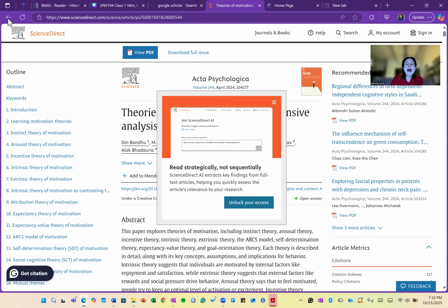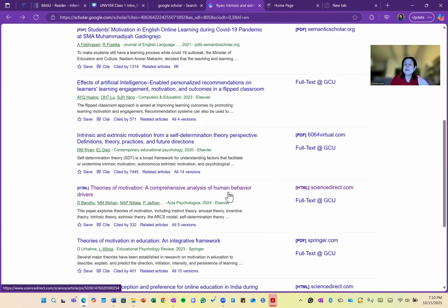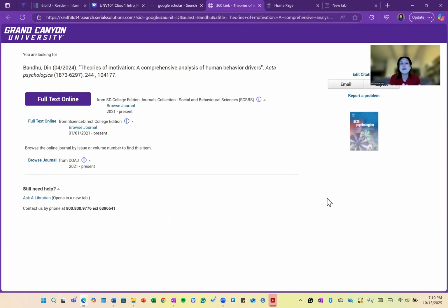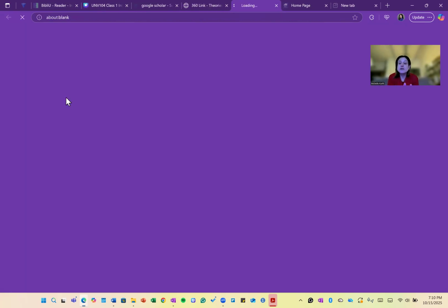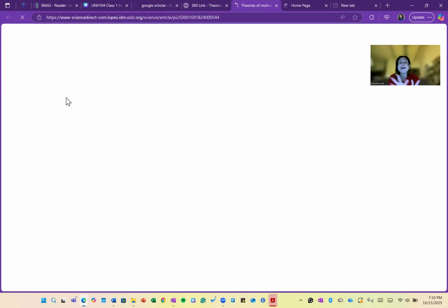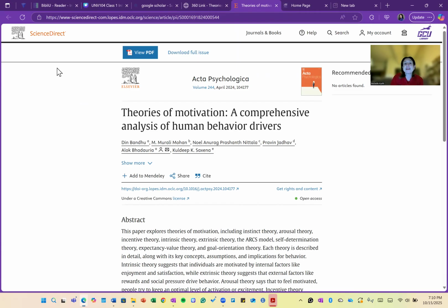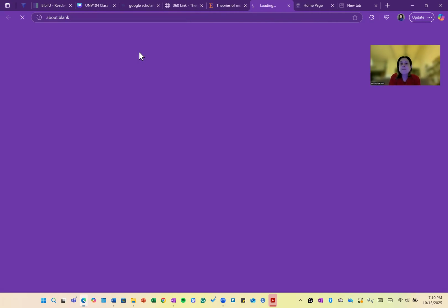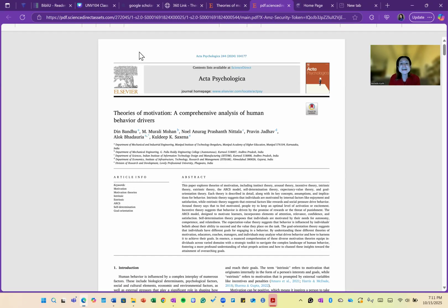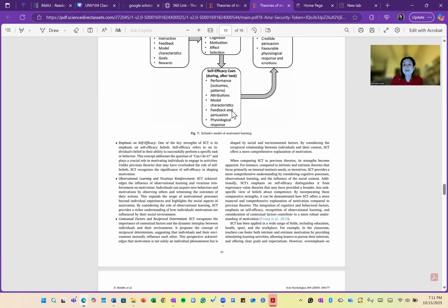Now, if I go back and I'm like, you know what, maybe I don't have access to it or something's going on, I can actually see that this full text is available at GCU. So what I could do is just click here and it will log me in to literally the library, and it shows that the full text is online. So I can click full text online, and I apologize, my dogs are barking in the background, but I can click full text online and I can actually view it. Okay. And it should pull up the PDF here in just a second. It's just taking a minute to load, but here we go. Now I have the entire article.